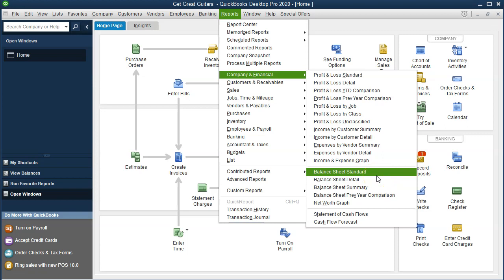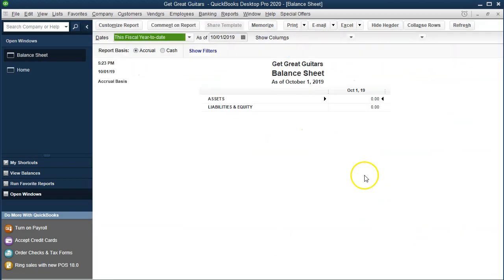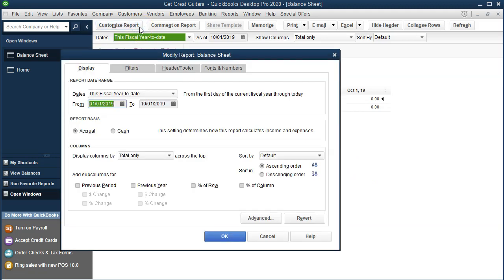We're going to be altering the standard balance sheet report, and as we do so, we'll get used to the functions for altering a report. So we're going to go to the balance sheet standard report. Here is our standard report. We're going to change the dates. I like to change the dates up top in the customized report so I can choose the relevant range. So from 01/01/20 to 12/31/20, that's January through December 2020.